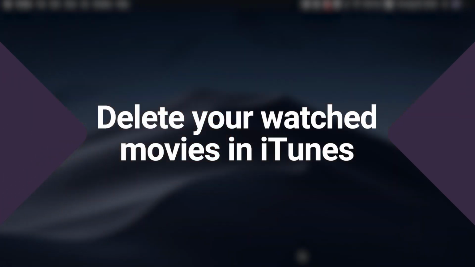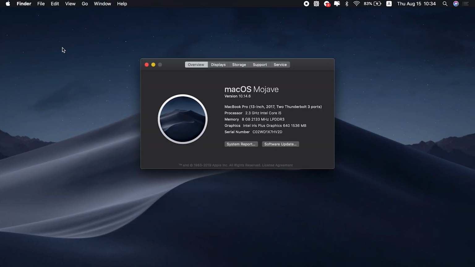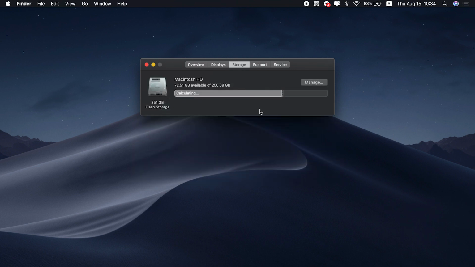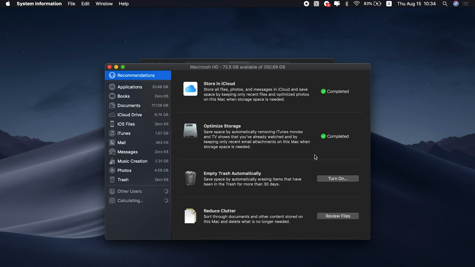Almost done. Step number six. Another method that's really simple. Click on the Apple logo. From there, click About This Mac, and then Storage. Do you see a button titled Manage? Just click there. Here, you can choose Optimize Storage to automatically delete all your watched content from iTunes. Songs, podcasts, movies. Now they're just wasting space, but if need be, you can download them later anytime. And done!